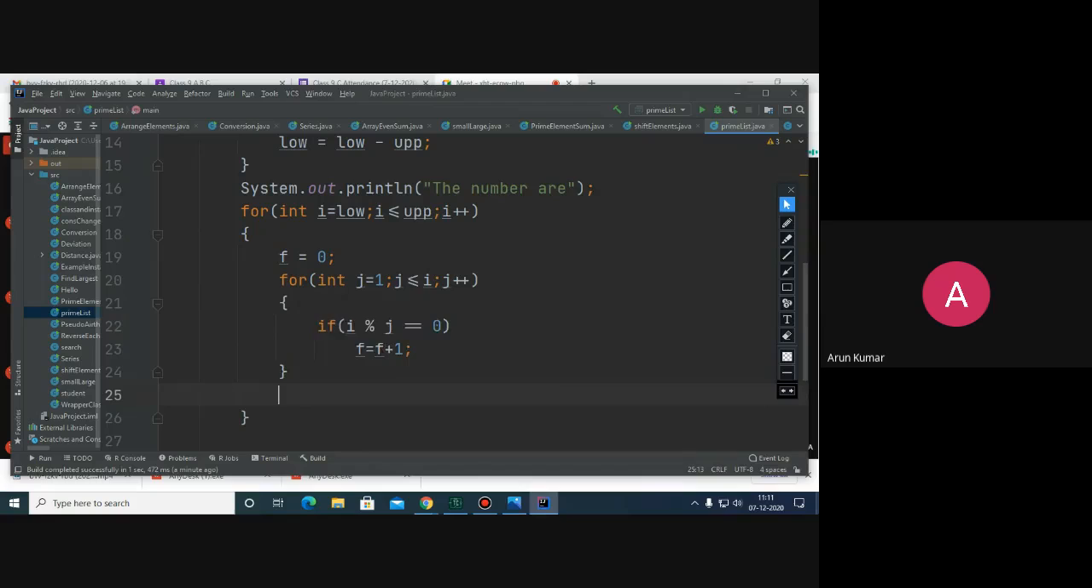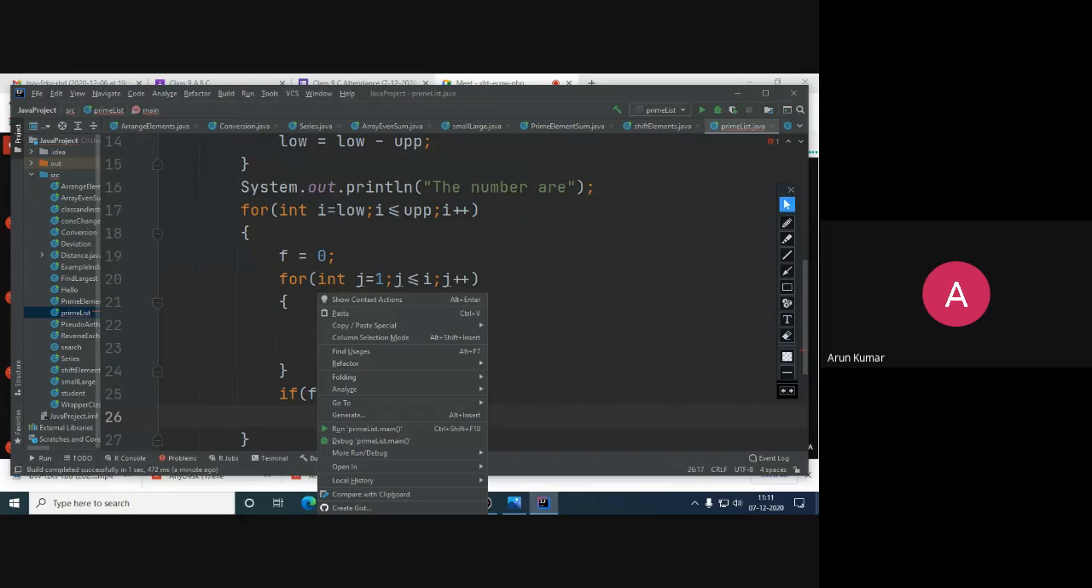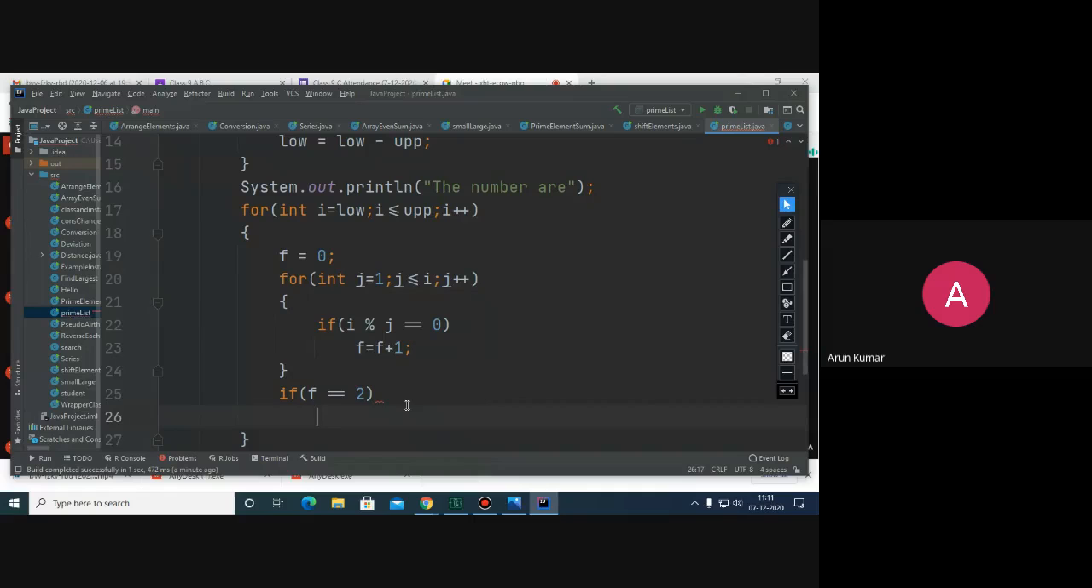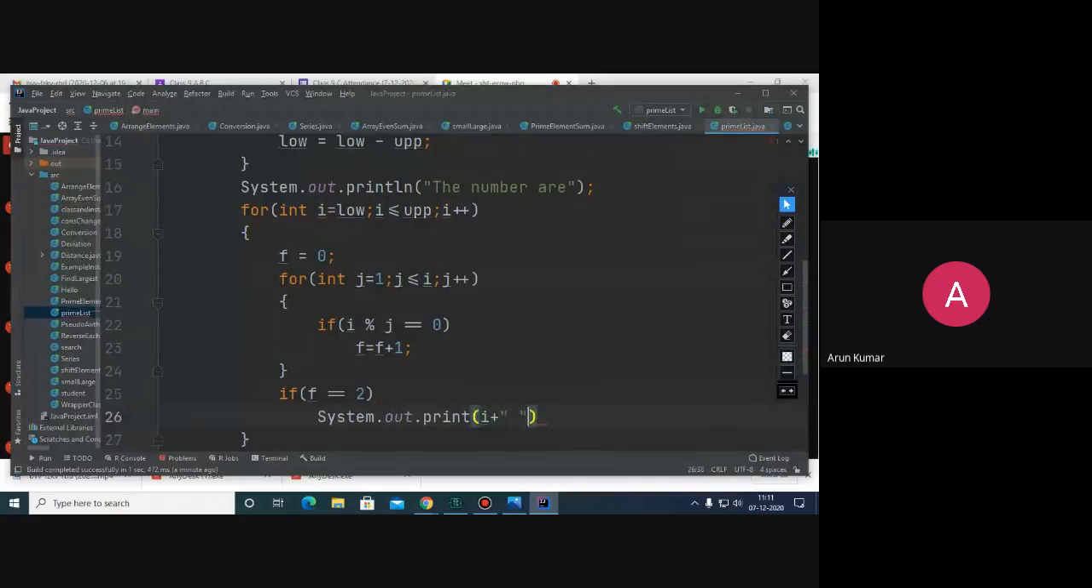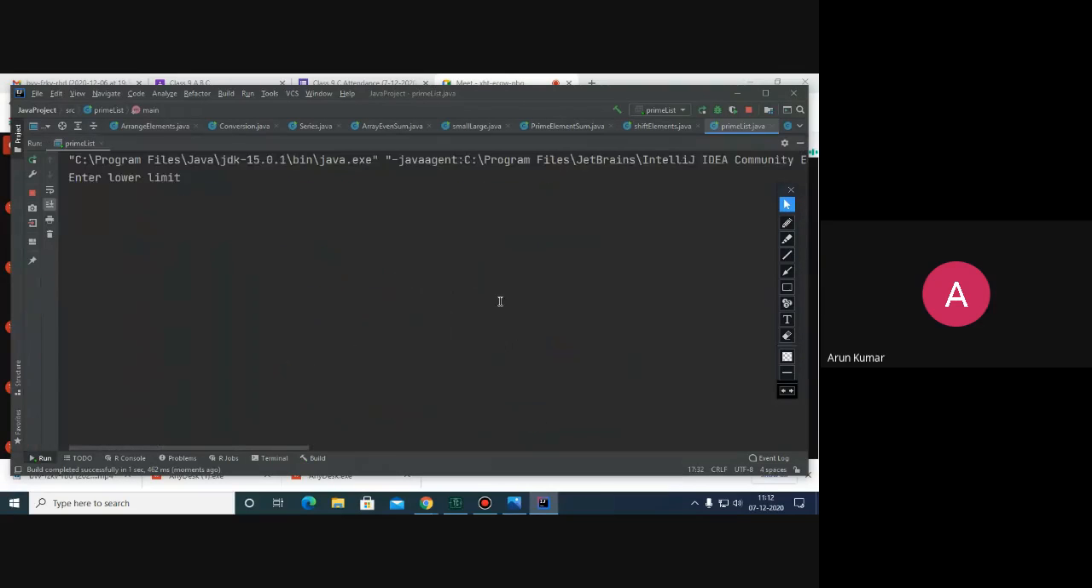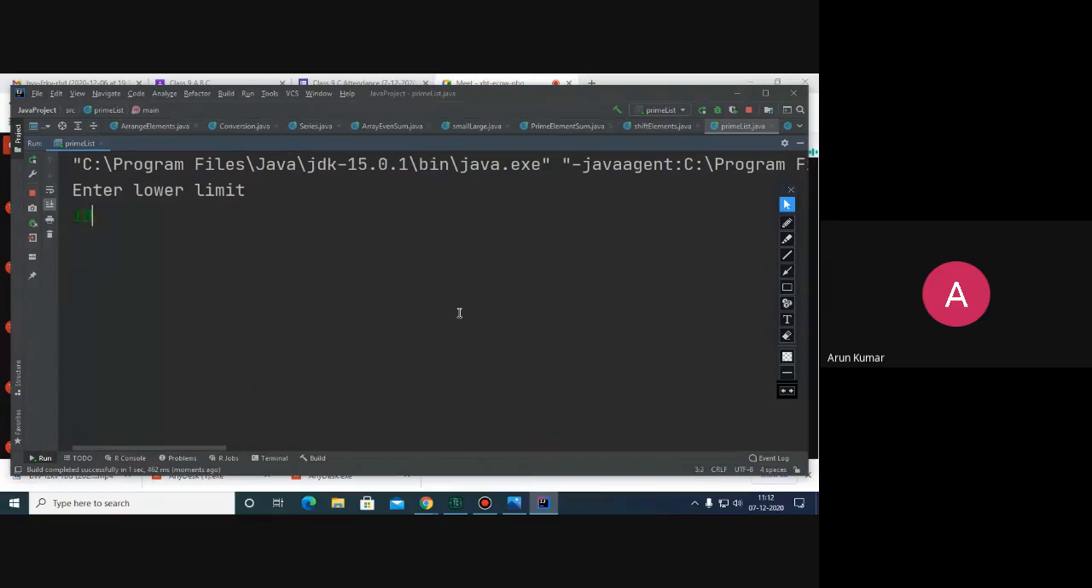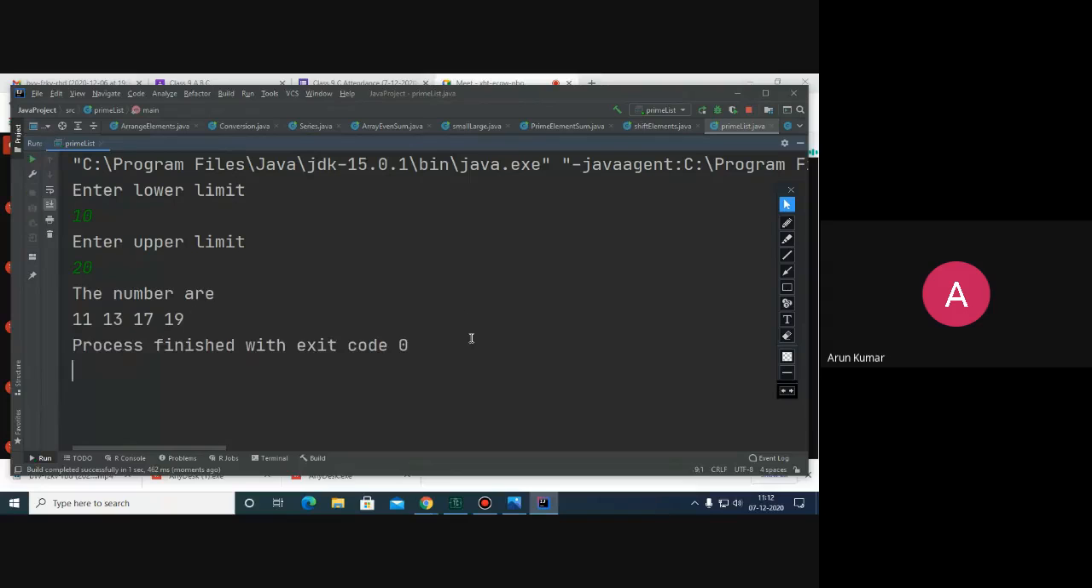Now what to do? If the value of f is 2, what to do? Simply we need to print. Here you can see that I'm just printing the value of i. So all the values between lower limit and upper limit which are prime will be printed on the screen. Suppose the values are 10 and 20. You can see that these are the prime numbers.